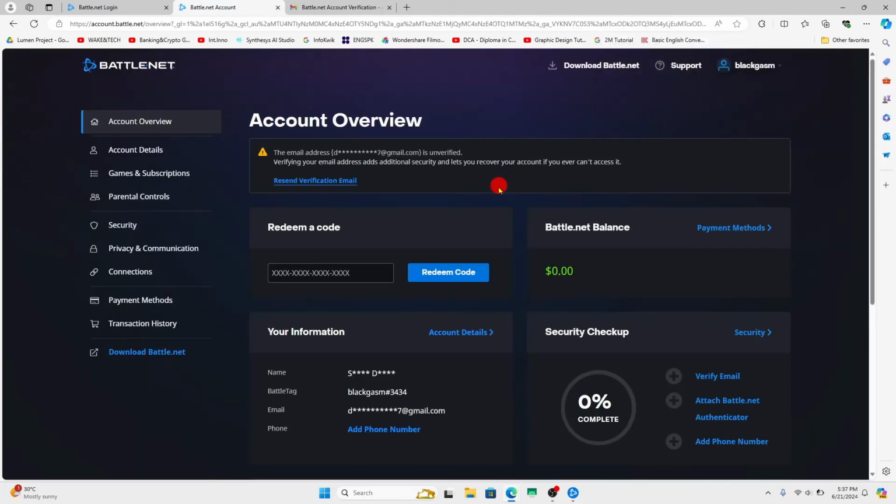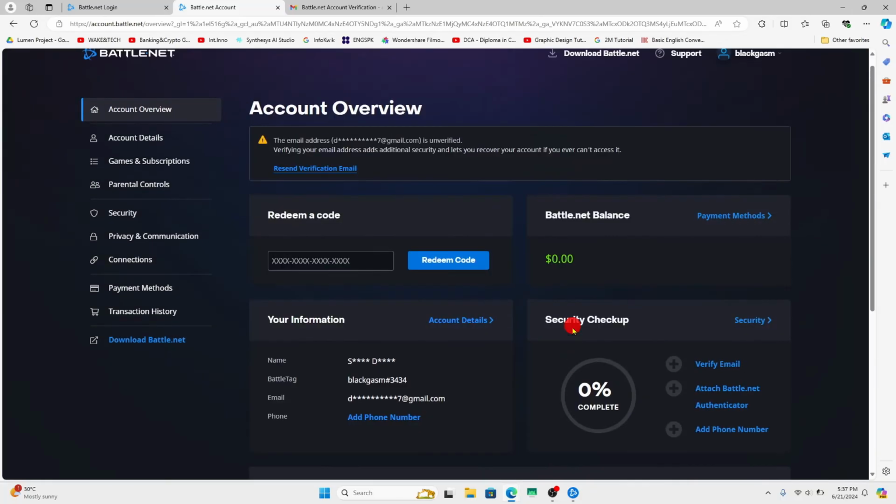And there you have it. That is how easy it is to reset your forgotten password on your Blizzard account.